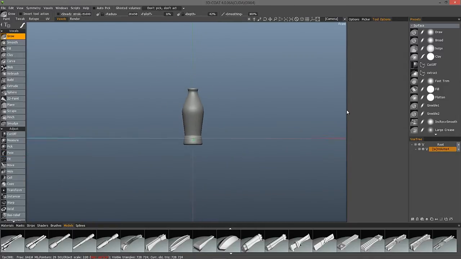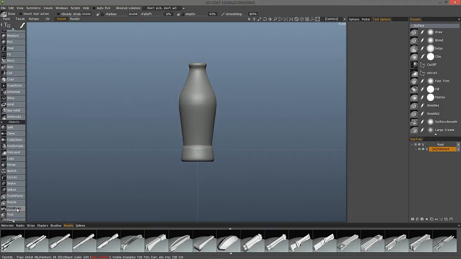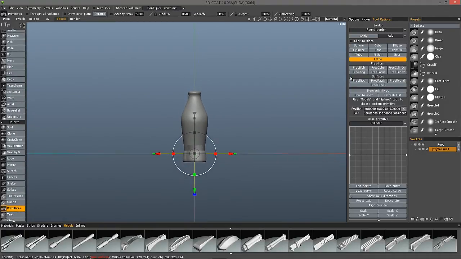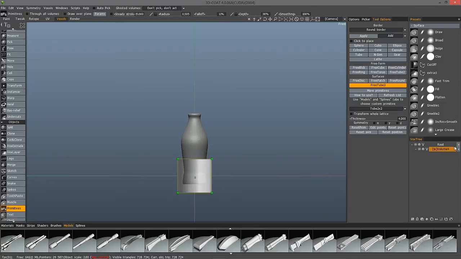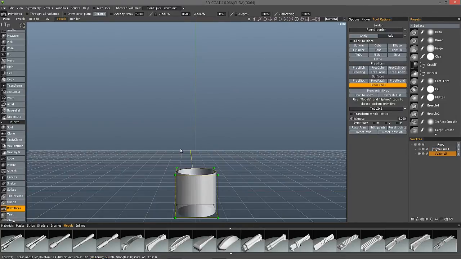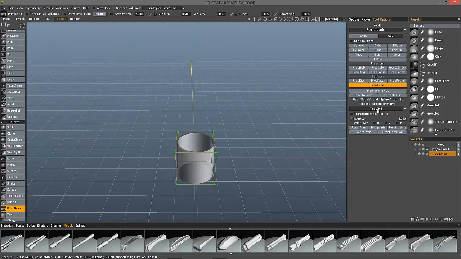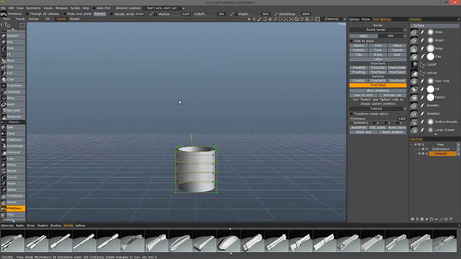So that's one way of going about it. The other way is here in the primitives tool. You could choose, let's say, something like a free tube. I'm going to create a new layer, hide the other, come out of orthographic view, and you could give yourself a number of control points.